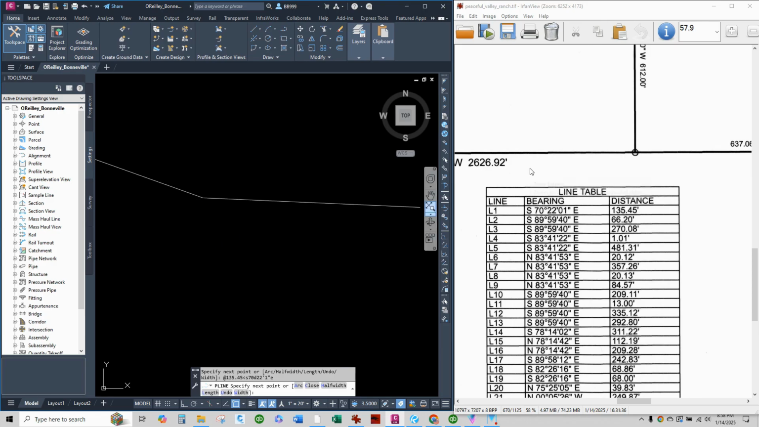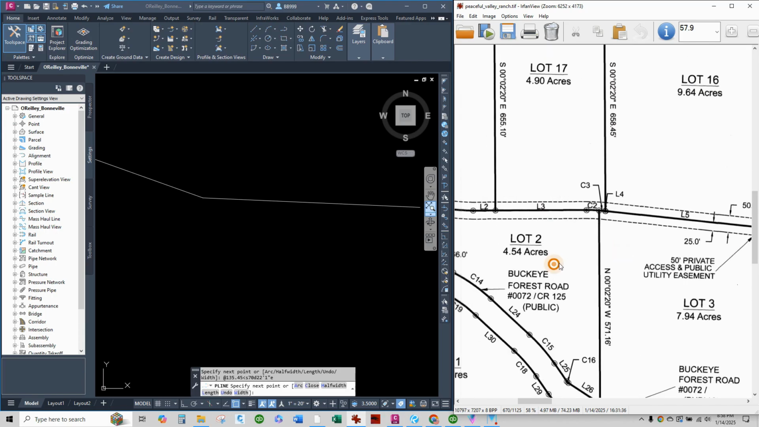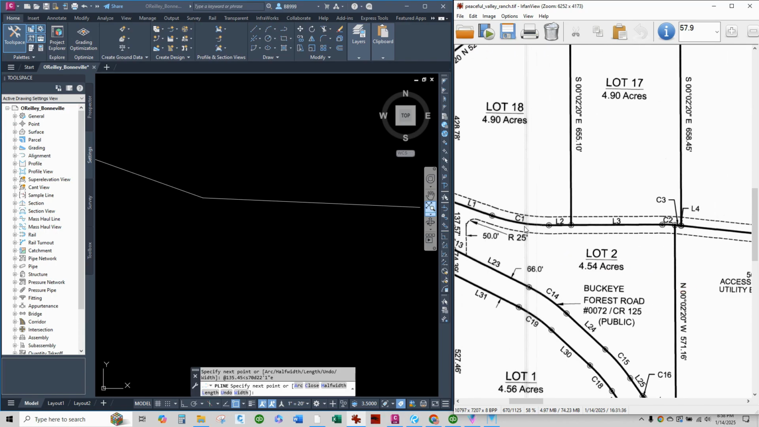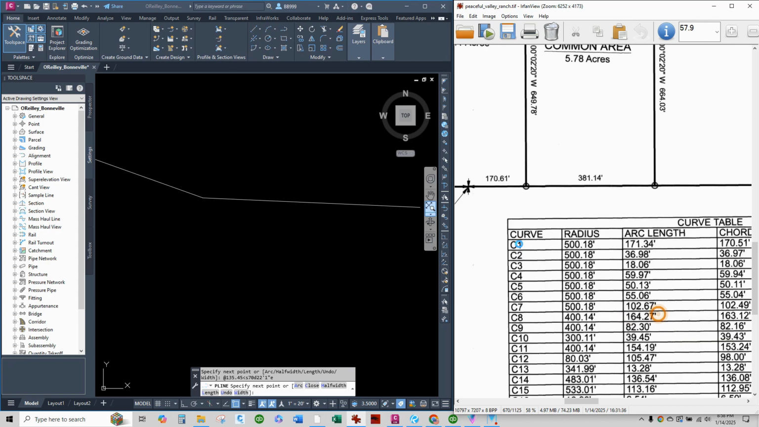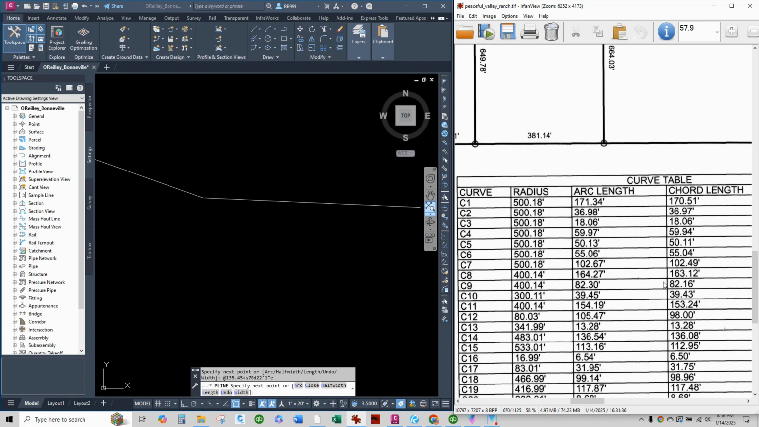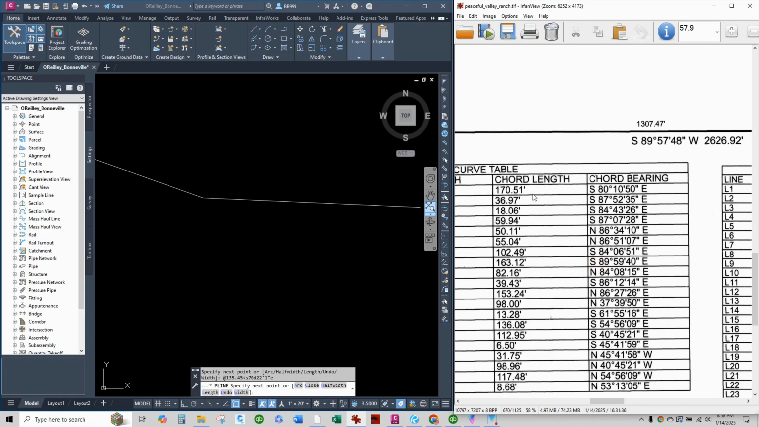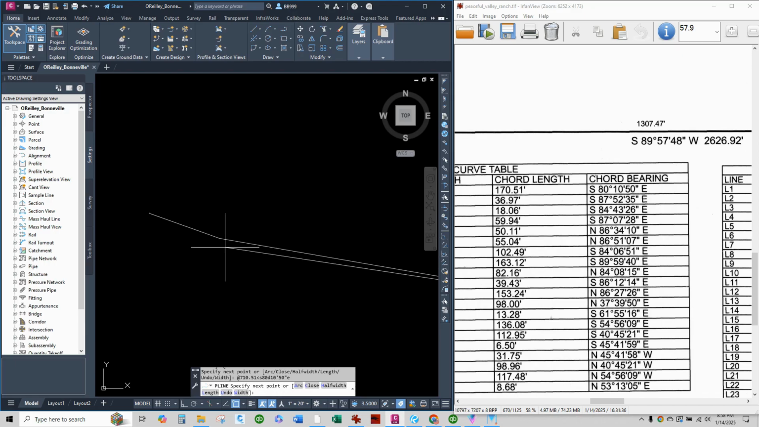And then we need to look at the next one. It is a curve. So the beginning of that curve is C1. So let's go back to C1. What you're going to need here is the chord bearing and the chord length. So you'll use those two. So you go back here, you'll just say at 170.51, an angle of south 80 degrees, 10 minutes, 50 seconds east. So that's the chord bearing.